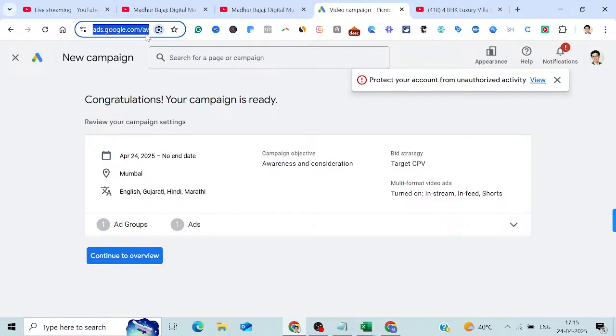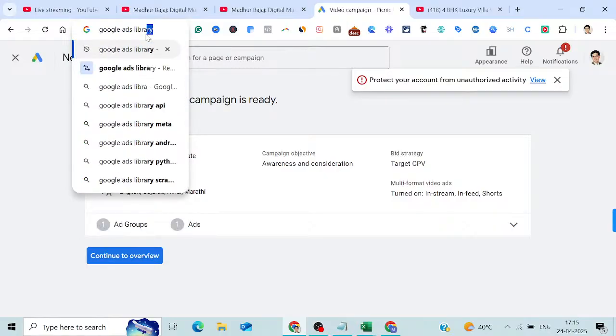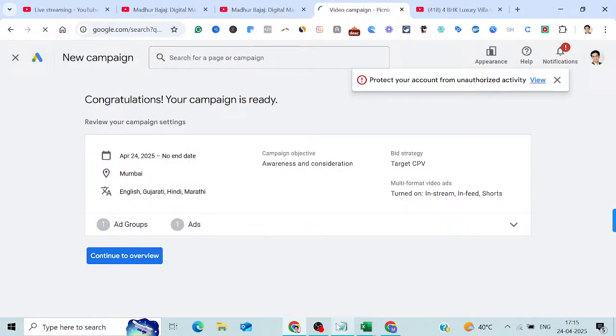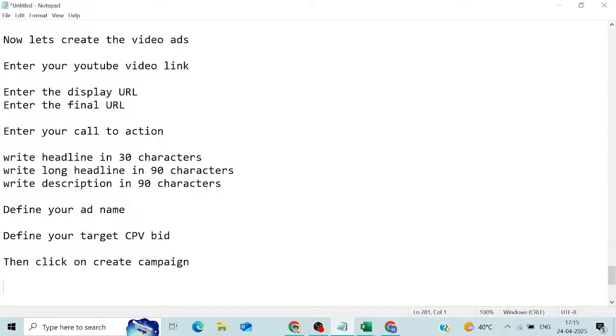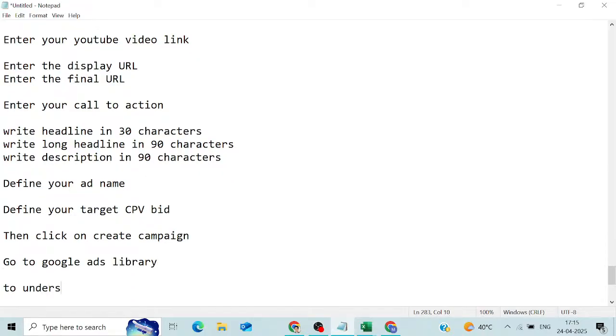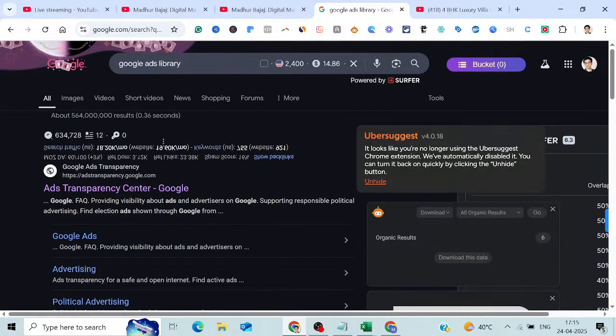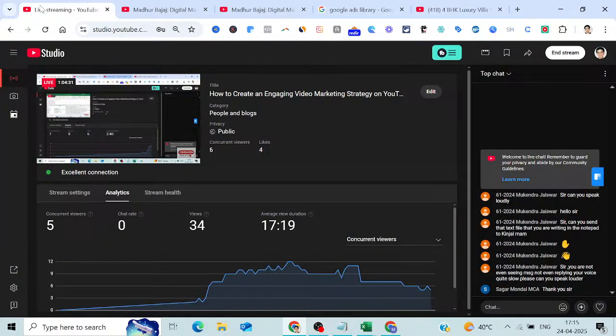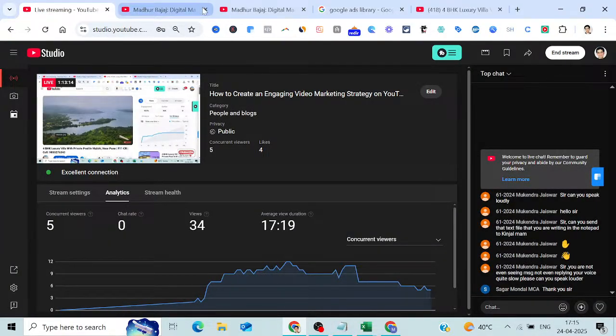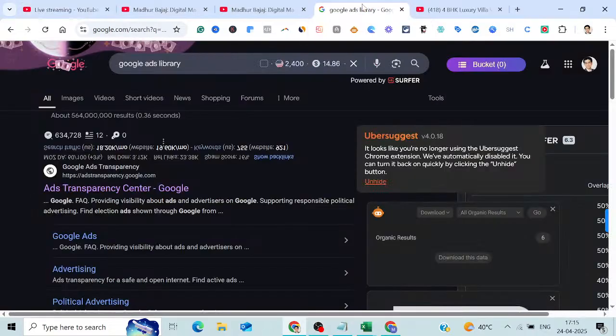You can also go to Google Ad Library to understand your competitors' ad on the YouTube platform. So how are you supposed to use this tool? So this is a big time question, right? Okay, so now if I want to use this tool, what I am going to do is I open this link, Ad Transparency Center.